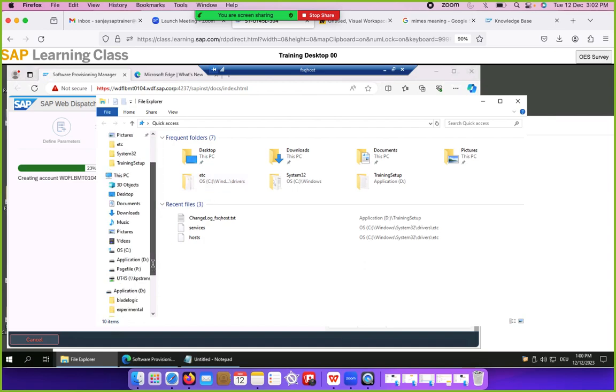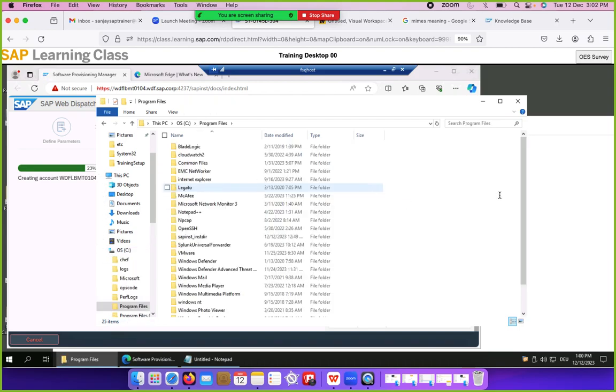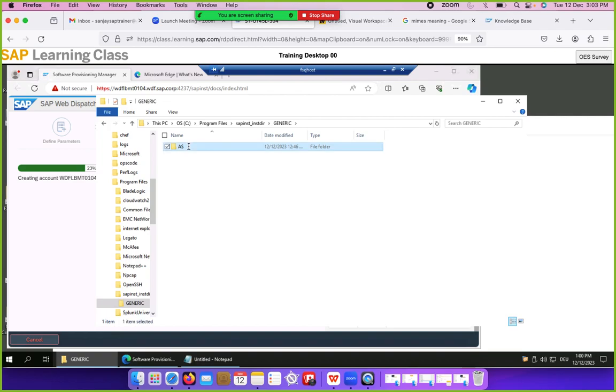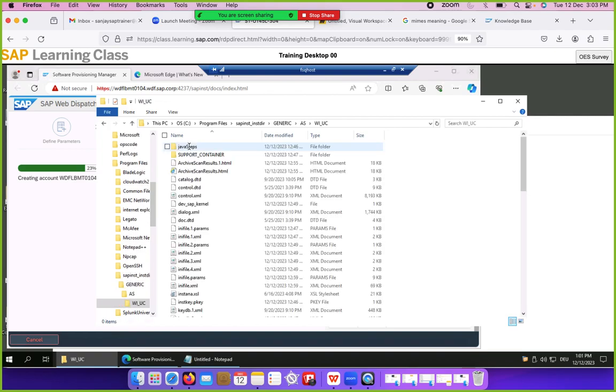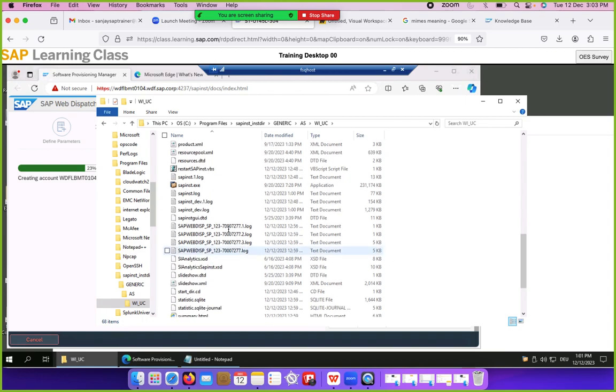Otherwise, earlier we had to do this manually. Suppose this is running, so we have to go to C program files, SAP inst. We have to go manually to the SAP inst installation directory. Then we go to the application server option. Here we have the complete logs. We have different files there. We have to read the file and perform all the steps. This is our input file, SAP installation.log.